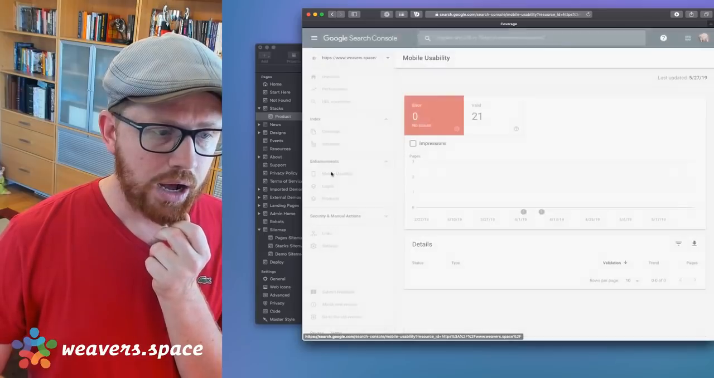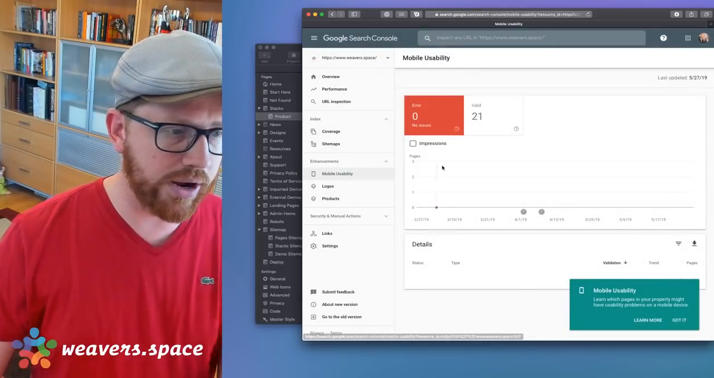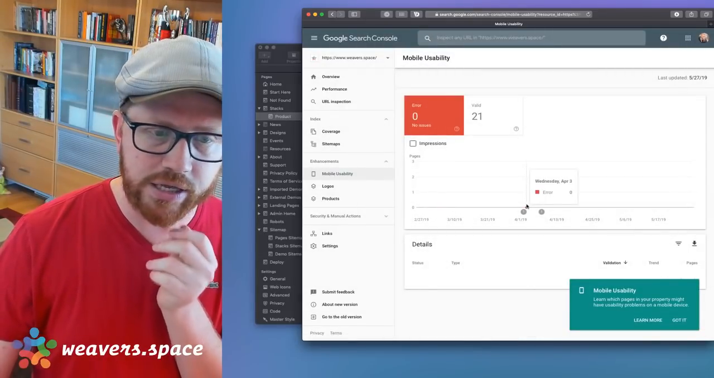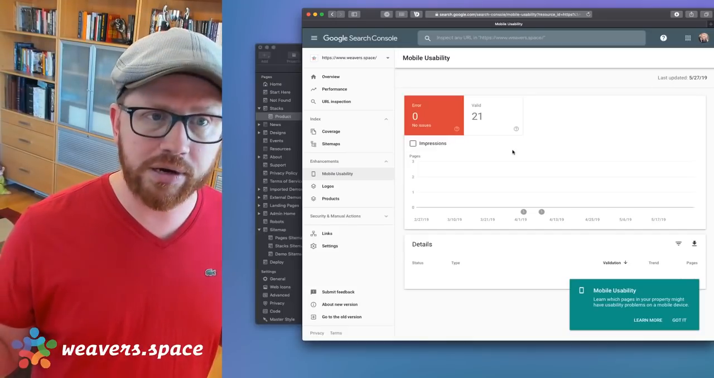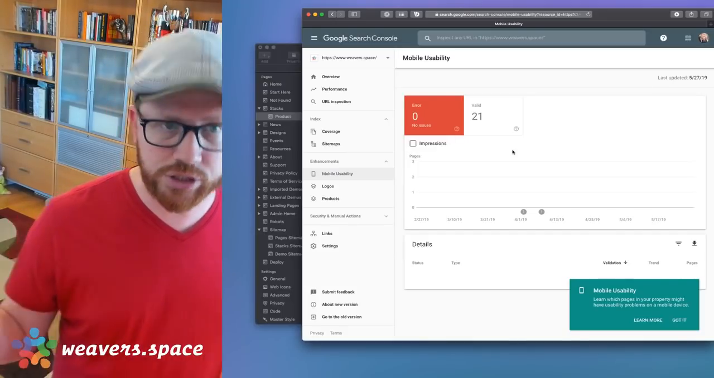I'm not going to dive through the rest. I have no errors there. If there's any mobile usability issues, because Google has openly said that it actually does mobile first indexing now.